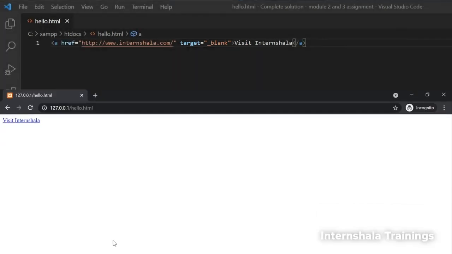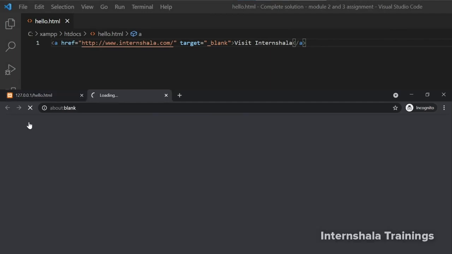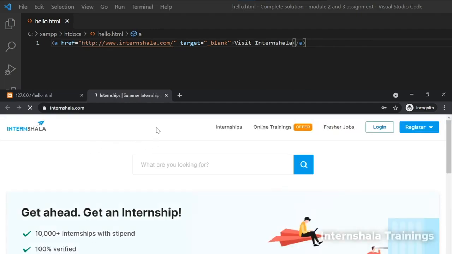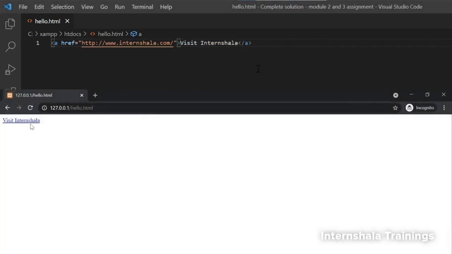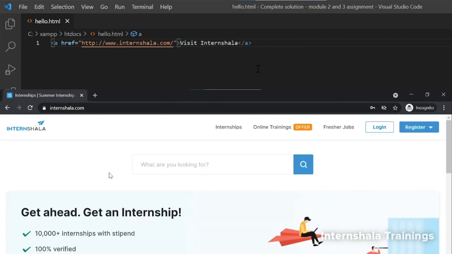Let's have a look at the response of this HTML code in the web page. You can see that the content part is hyperlinked. Let me click on this. There you go. You can see in the new tab, Internshala's website is opened. Now, this is because we have defined the target equal to blank attribute. Let me quickly remove the attribute from the HTML code to show you the difference. Again, if you click on this content, you can see that Internshala's website gets opened in the same tab. So this is how your anchor tags work.